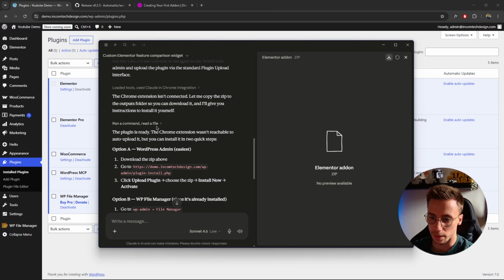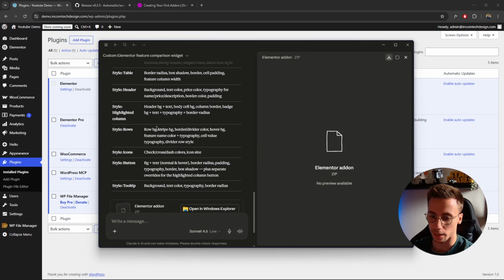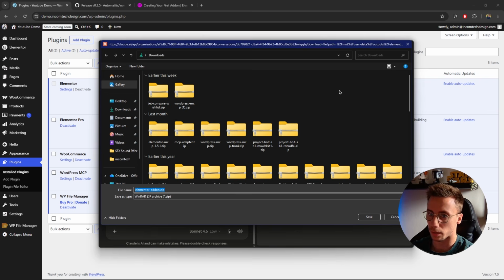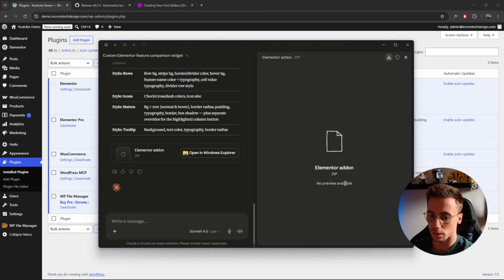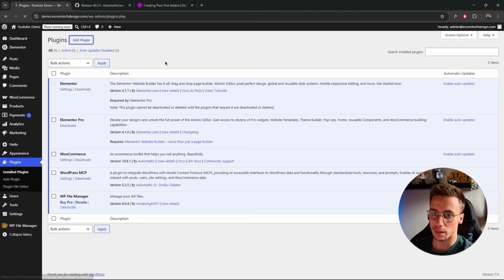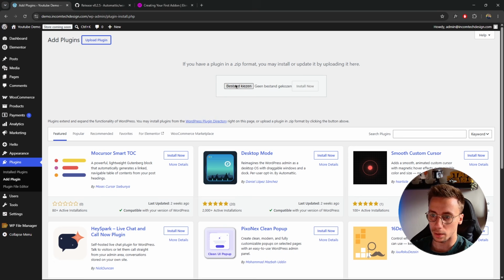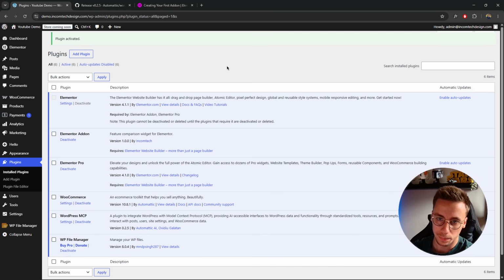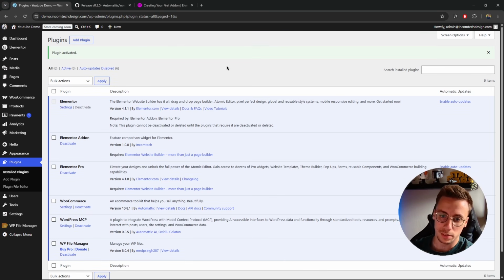But what it did is, it did create something. On the right side, we have a zip file. So I'm going to go ahead and download it, and let's just save it in downloads. And let's install it here. Upload plugin, choose file, install now. And let's see what it came back with. So the plugin is activated. And as you can see, we now have the Elementor add-on plugin in here with feature comparison widget for Elementor by me.